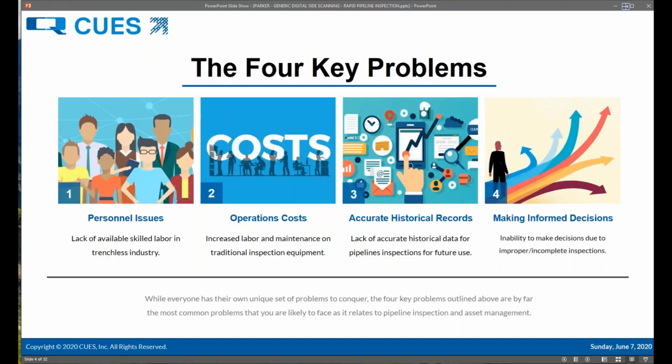Number 3, accurate historical records. There is simply a lack of historical data available for most clients. In most instances, if I were to ask for, say, 1 or 2 inspection cycles, while that data might be present, it would be very hard to determine the accuracy based on the operator utilizing the pan and tilt camera, or is that historical data spread across multiple servers, multiple DVDs. So accurate historical records is a really important part of this process.